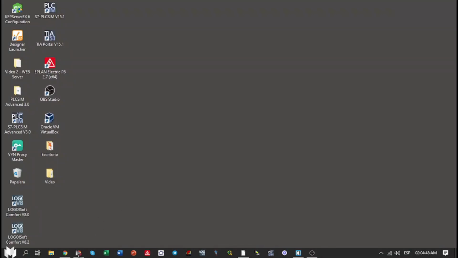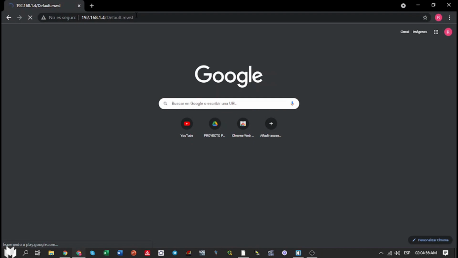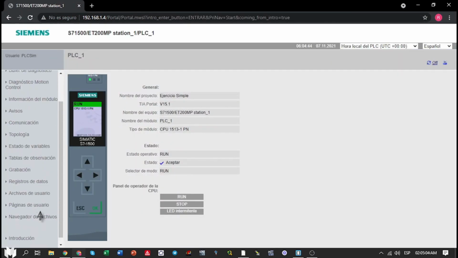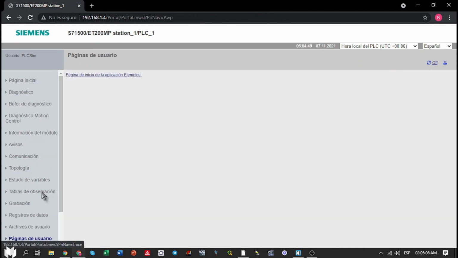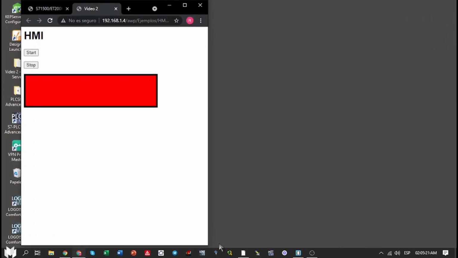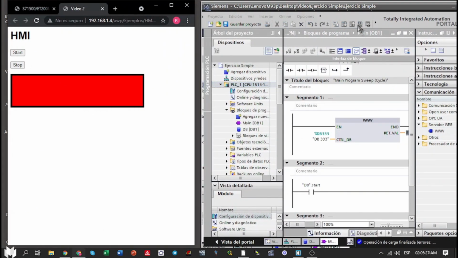Now we're going to simulate this program, and the first thing that we're going to do is open a tab in Chrome and write the IP address of the PLC, and the web server will appear. Then we click on Enter and we go to User Pages and select our user page called Examples. And as we can see, this is our HMI built in HTML and a bit of JavaScript. Now we're gonna see if this works.